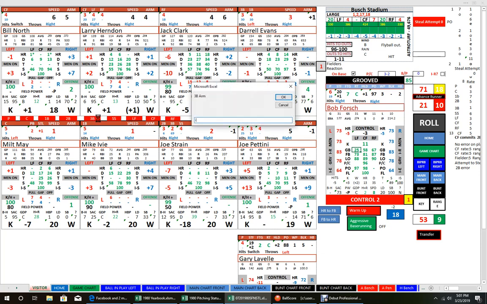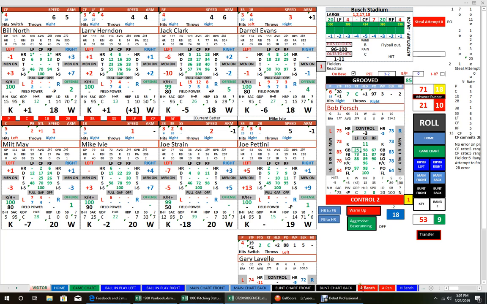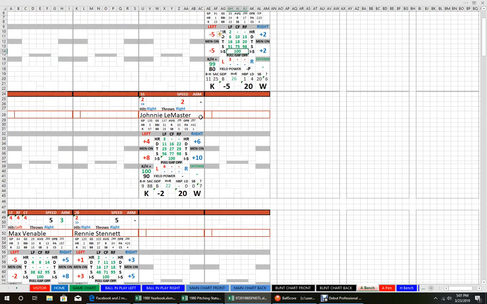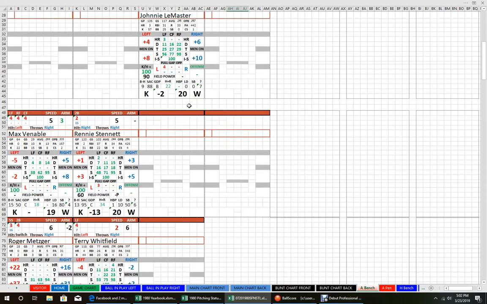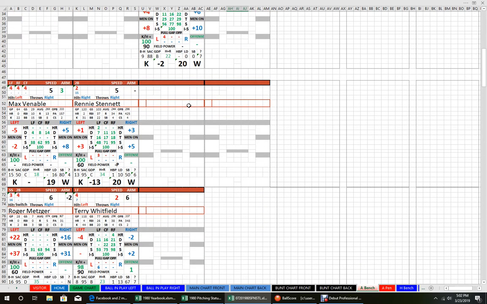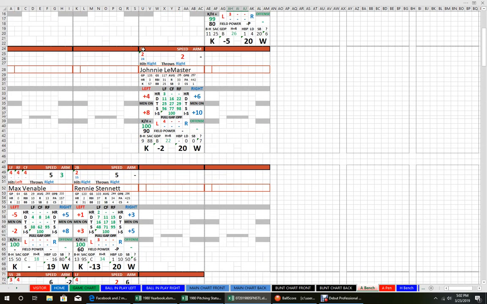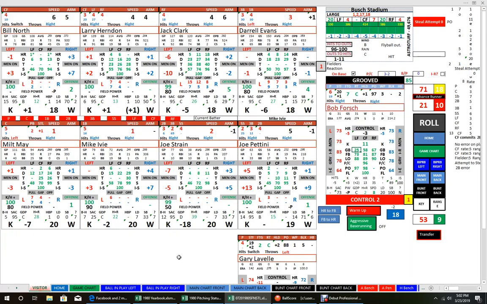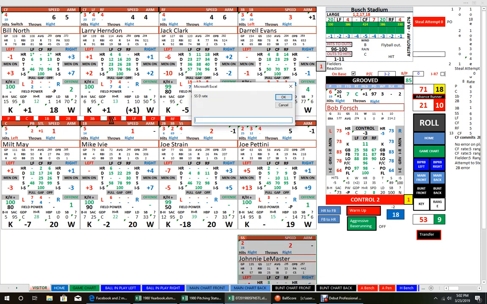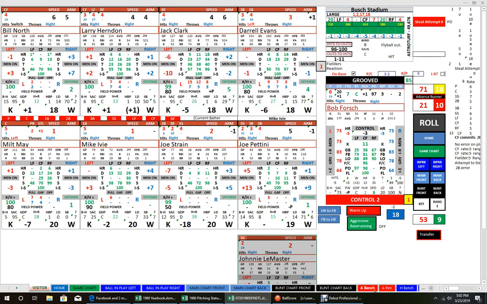12 minus 1, and that means we need to bring in a shortstop. Johnny LeMaster. Roger Metzger. LeMaster gets a lot of chances, so we'll bring him in. LeMaster will come in and bat ninth, shortstop. 224-0. And then we're going to bring in the pitcher.